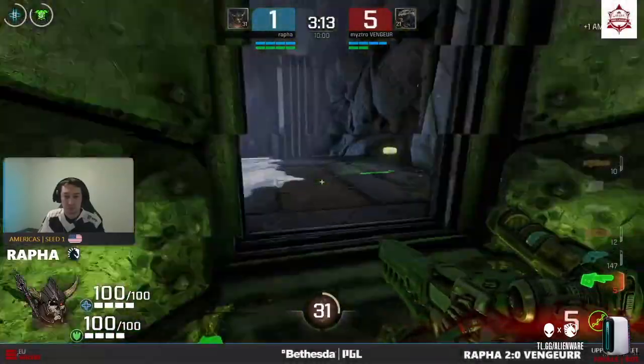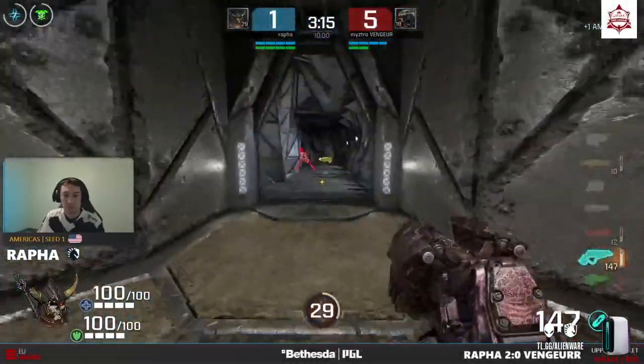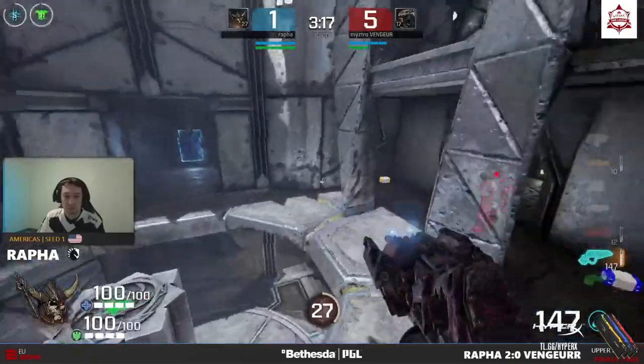So still concentrate on the items, play them well. Rapha did have to bust out that flame strike, so he doesn't have it for next.